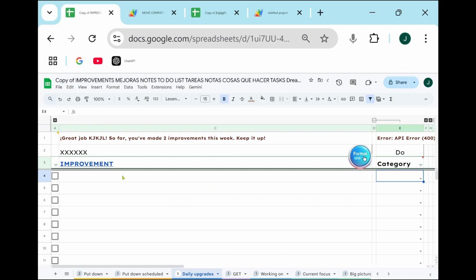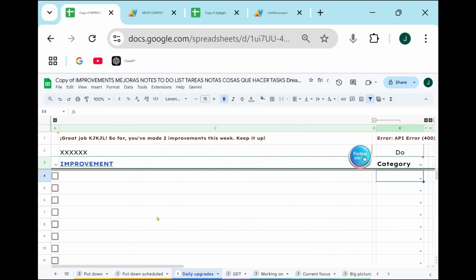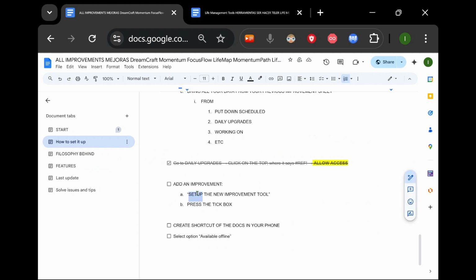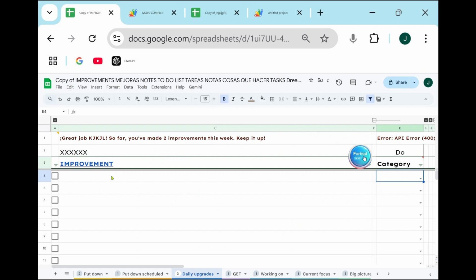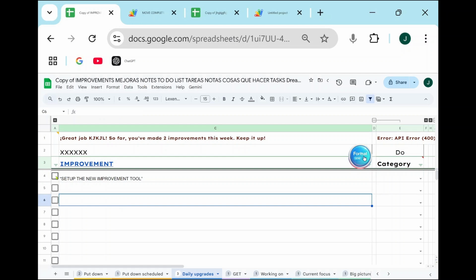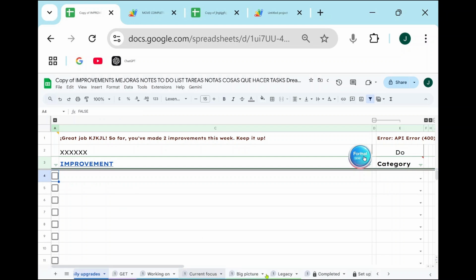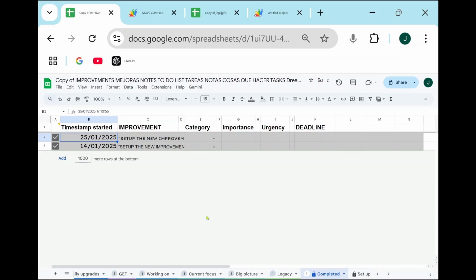Then I already did it, but if your template is blank, you create a new task and you press the tick box to see if it works. And it should disappear, and it should go to the completed sheet.